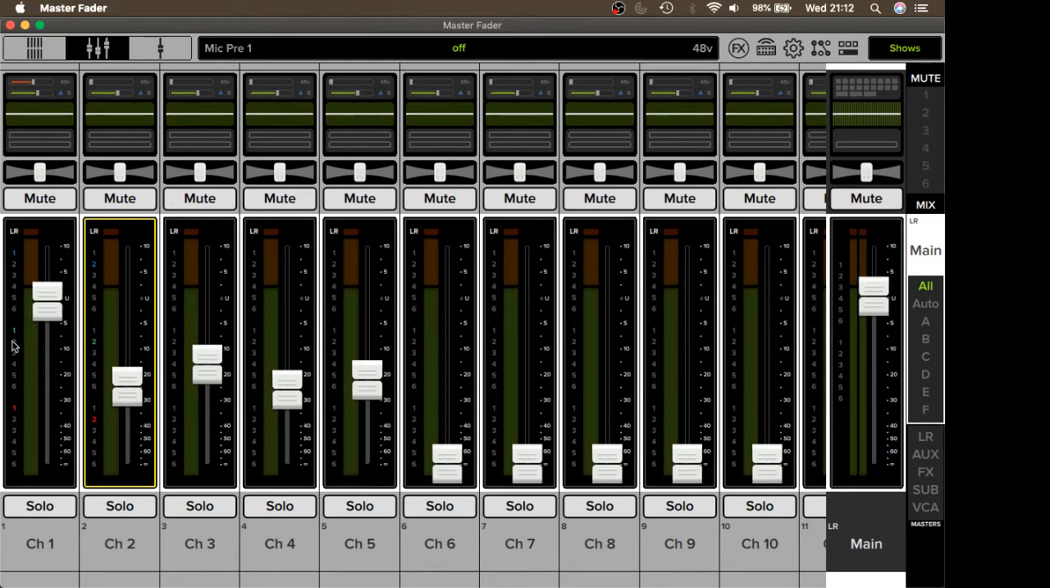But just to give you a rough idea of what they are, VCAs are master control volumes. What you normally do with a VCA is send a group of channels to the VCA. At the end of the day, when you set up your mixer and it's a big event and you've got all 32 channels pumping, you don't want a situation where you've got all your drums, for example, working off these 8 channels here.